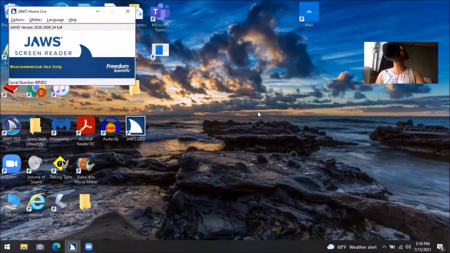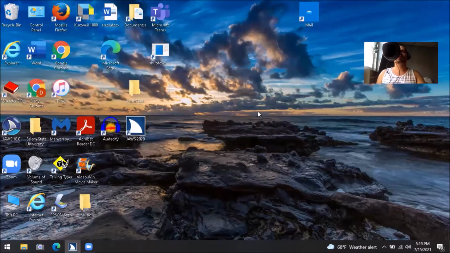So let's go back to desktop. Windows M for desktop. It says I'm in desktop. I'm going to press S, shutdown. There's that shutdown, and then Salem State University alumni.